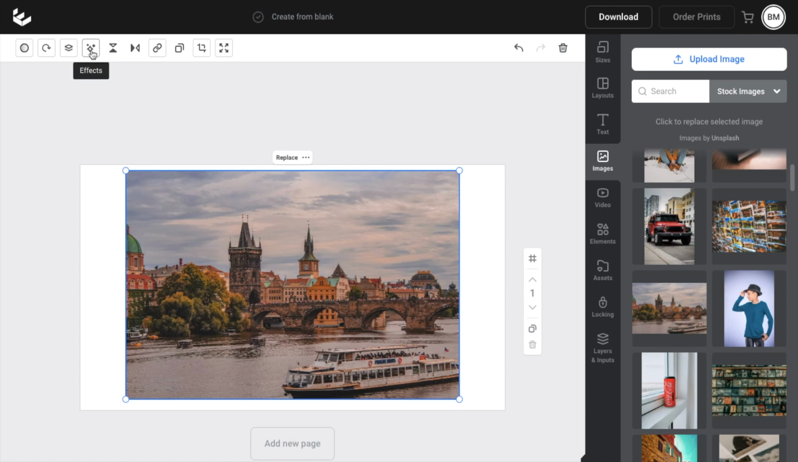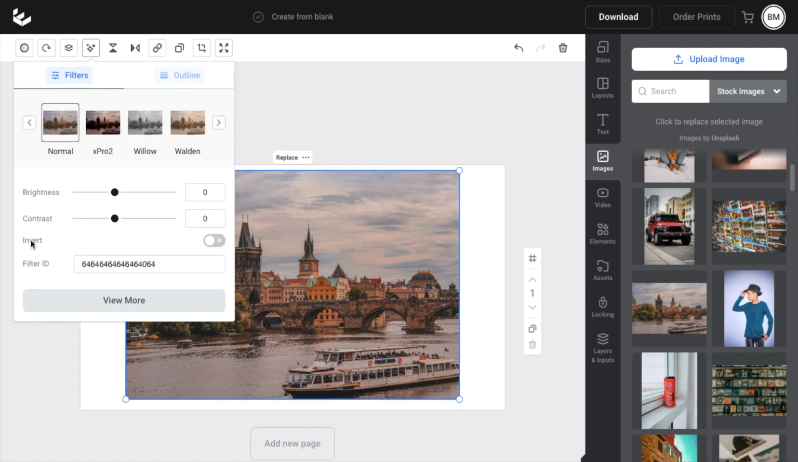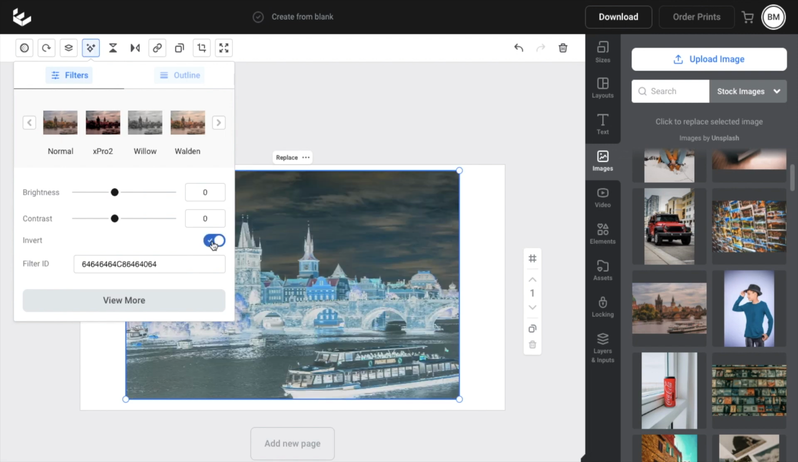Right beside that it says effects. Press on effects right here. Then where it says invert right here, so go scroll down to where it says brightness, contrast, invert. By default, it actually isn't inverted, but if you were to go ahead and press this and check it to make it blue, it is now inverted, just like that.